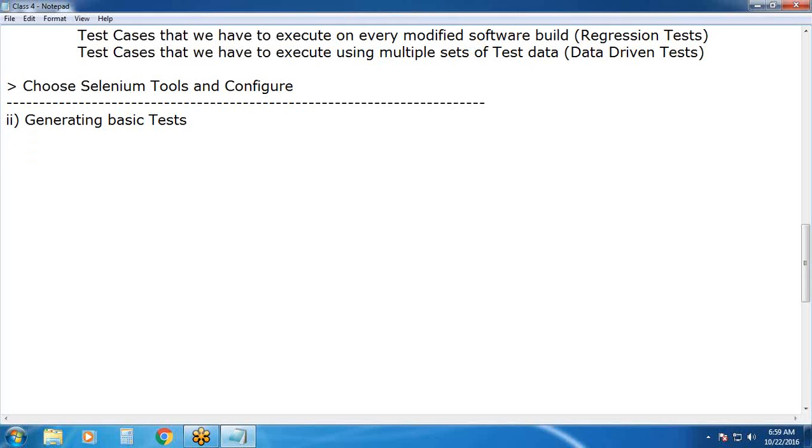Okay. Generating basic tests. See, I will compare UFT with Selenium. Already I told you, these two tools are market competitors in this area of testing, functional testing. So if you want to learn Selenium, you must know some concepts about UFT. That is better. Suppose if you are a UFT tester, you must know some features about Selenium also. Selenium is an open source tool. UFT is a commercial tool. Just get some awareness on UFT also. That is an added advantage.